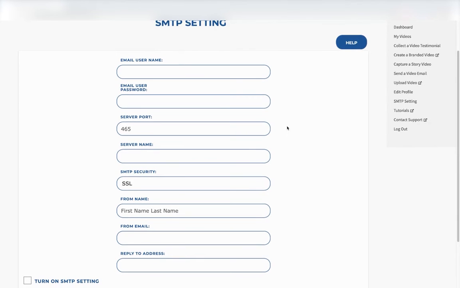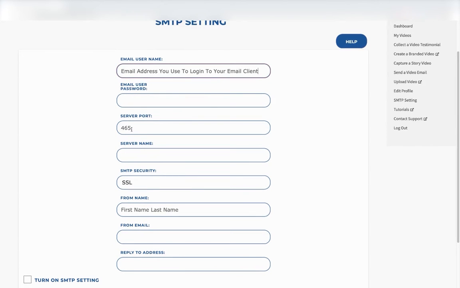So over here, you're going to see that this is going to be blanks. So the email username, this is going to be the email address you use to log into your email client, right? So when you're logging into Gmail or Outlook or whatever, if you're logging in externally and not via Mac Mail or Apple Mail, I should say, whatever email you use to log in, this is the email you want to put here. And then same thing, the password you use to log in to check your email, you want to input that here.